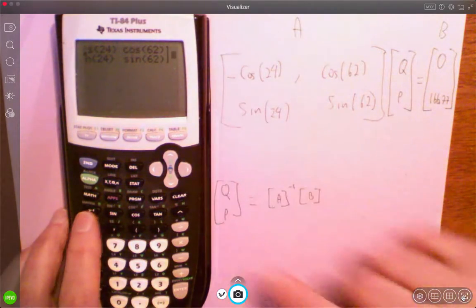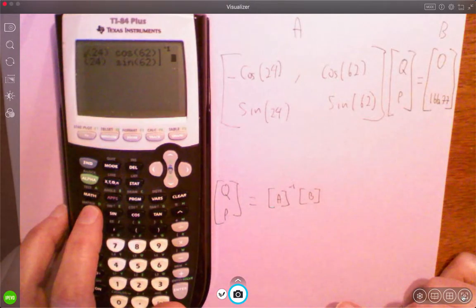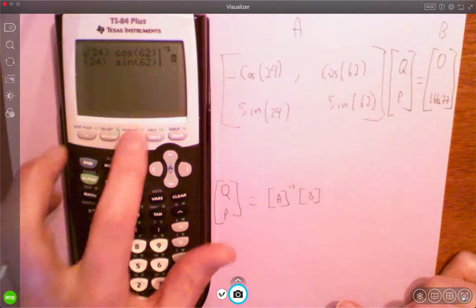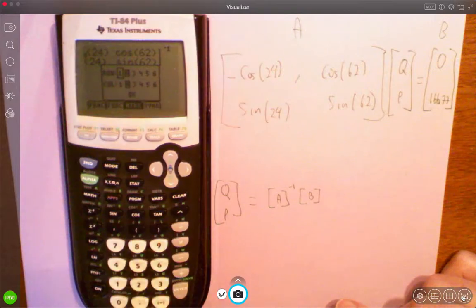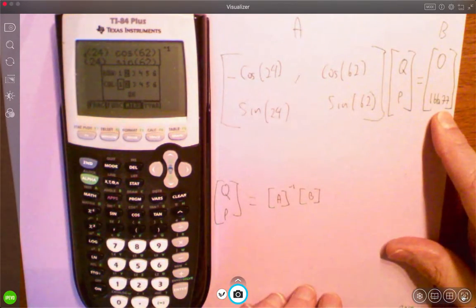And then we're going to invert it. So press this x to the -1 button. And now we need another matrix. So go alpha F3. And here we still need 2 rows, but we only need 1 column because matrix B has only got 1 column.